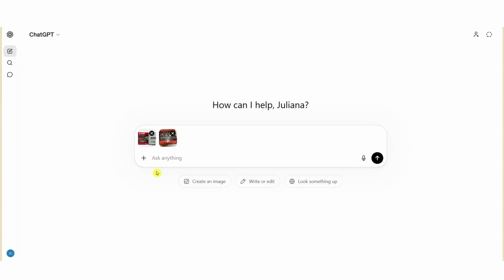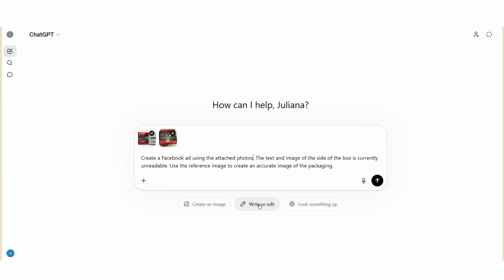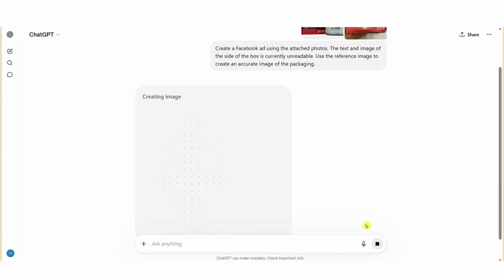So for the first prompt, here I've just typed in create a Facebook ad using the attached photos. And I've also added here reference that the text and image on the side of the box is currently unreadable, and to use the reference image to create an accurate image of the packaging. Now I'm not going to give it any direction in terms of the style, the design, the layout, typography, and I'll just give it full autonomy to create the ad. And now let's just see what it comes up with.